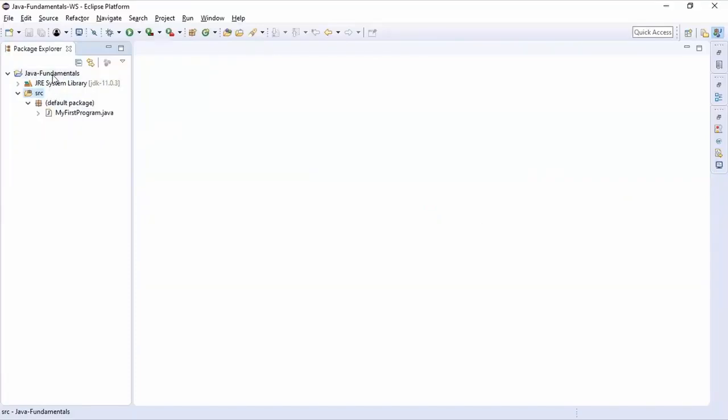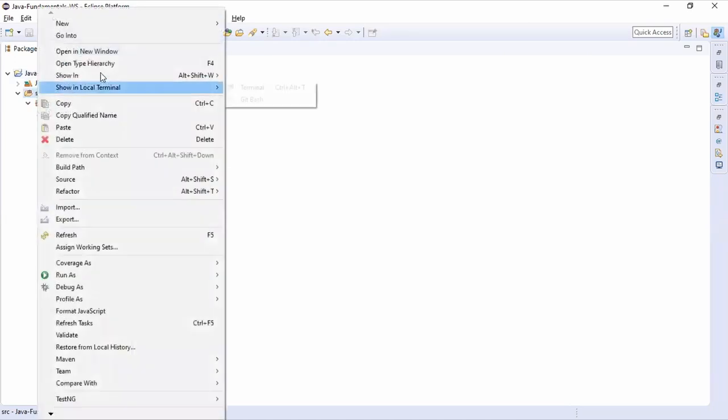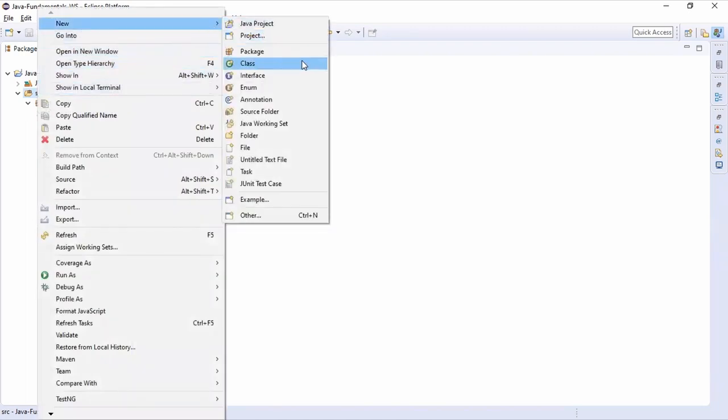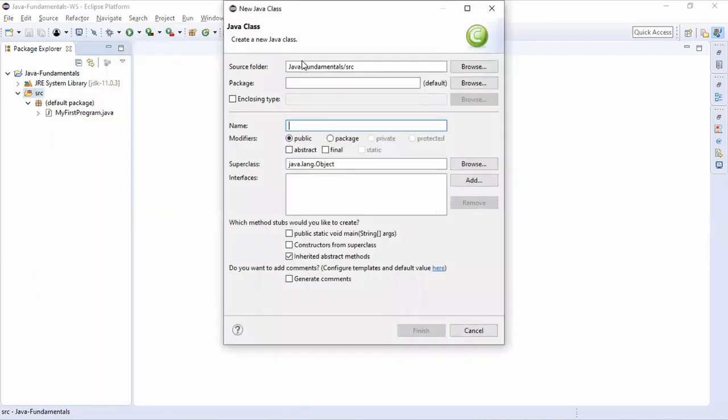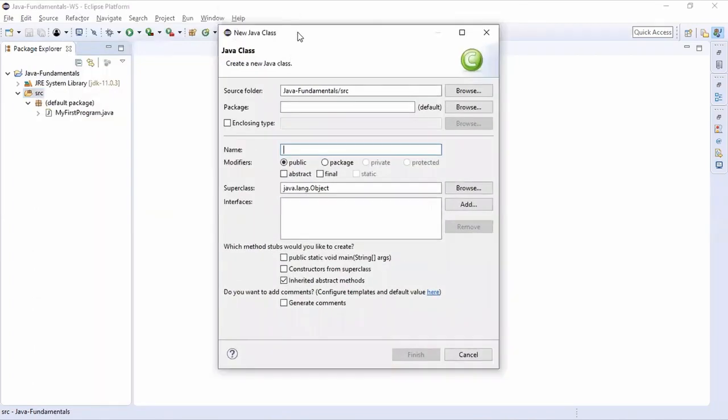This is my Eclipse here, wherein I have a project called Java Fundamentals. In this, I'll go to source folder and right click. I will go to new and then I will go to class. I'll click on the class and I'm prompted to enter the name of the class. I will call it my second program and I'll click on finish.